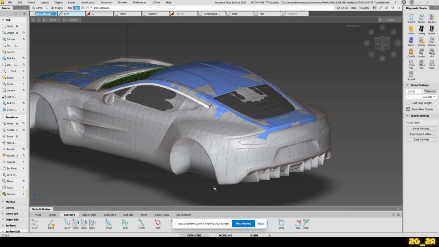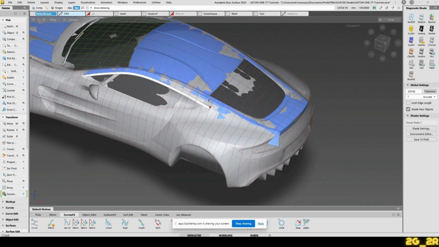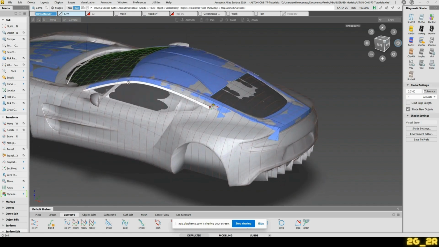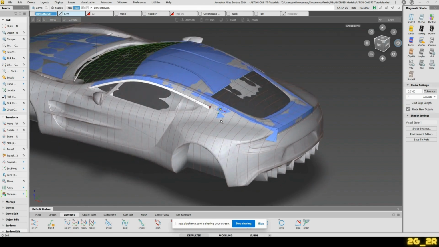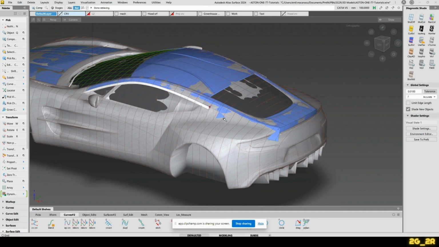Hello and welcome back. Today I'll have a go at building the last part of the cabin, this pillar area here. Basically we'll need some surfaces in there to be able then to intersect the cabin with the rest of the body that we will be working on. So let's go ahead and do that.